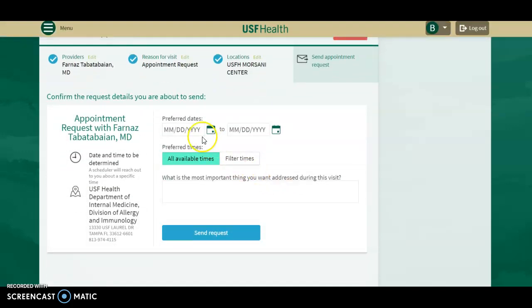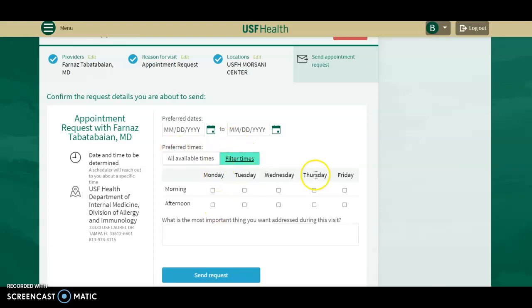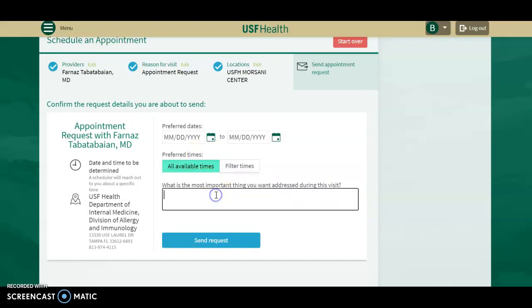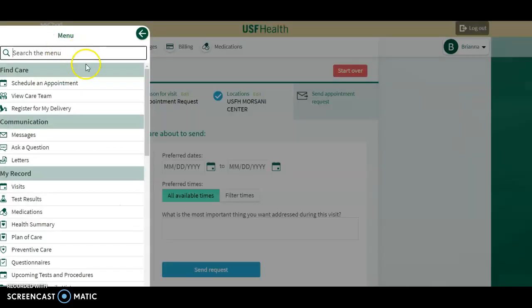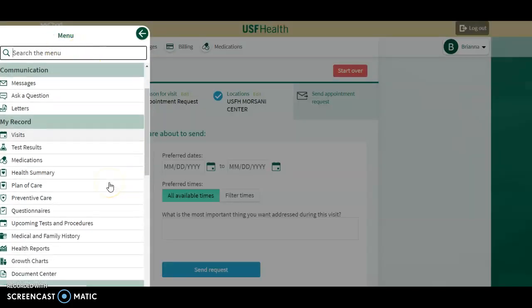And then here you could just put in preferred dates, a time from and to that you would be available. And you can do all available times, or you can even filter it for which days and which time of the day works better for you. And then you'll just write a brief summary here on the reason for requesting your visit. Hit send request, and your doctor will get back to you in your messages with a date and time for an appointment shortly.